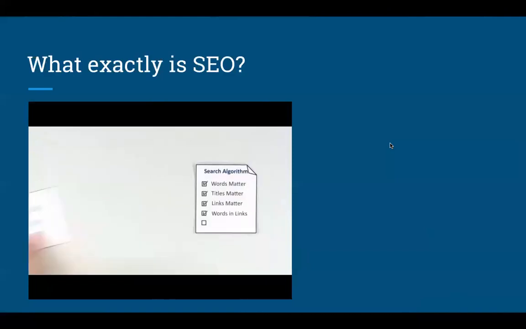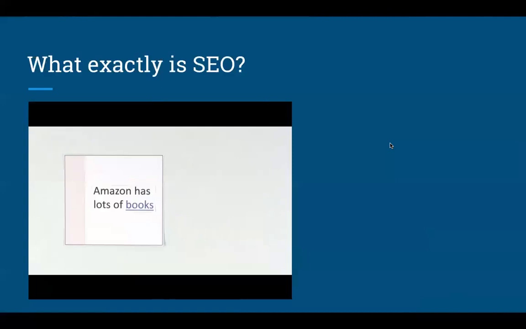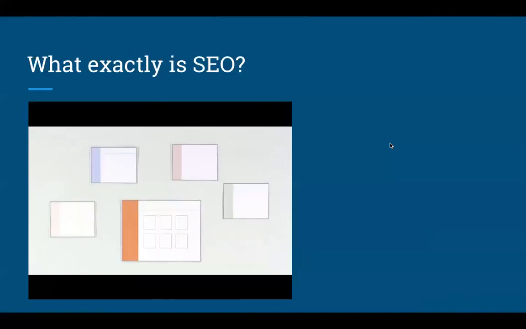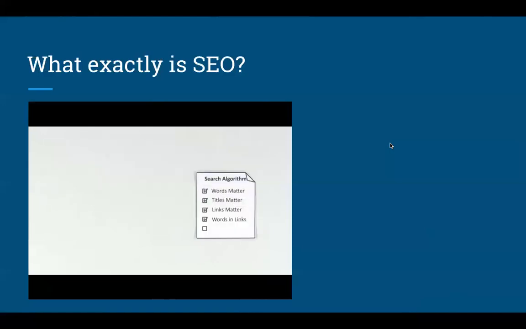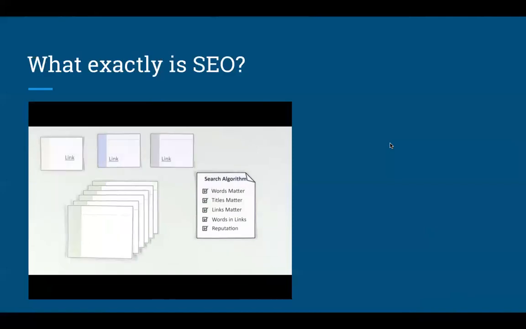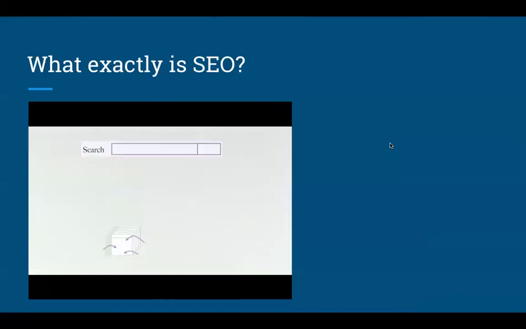Fourth, the words that are used in links matter too. If your webpage says, "Amazon has lots of books," and the word "books" is linked, search engines can establish that Amazon.com is related to the word books. This way, when someone searches for books, that site will rank well. Lastly, search engines care about reputation. Sites with a consistent record of fresh, engaging content and growing numbers of quality links may be considered rising stars and do well in search rankings.